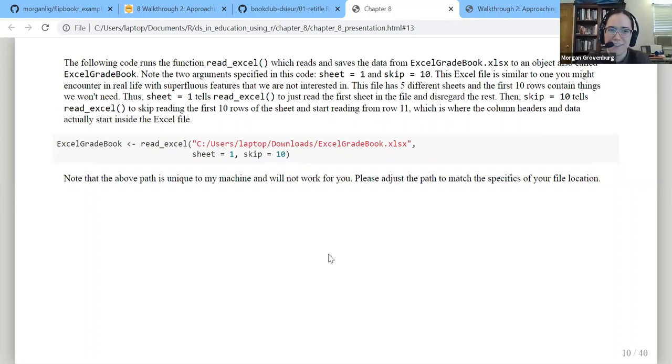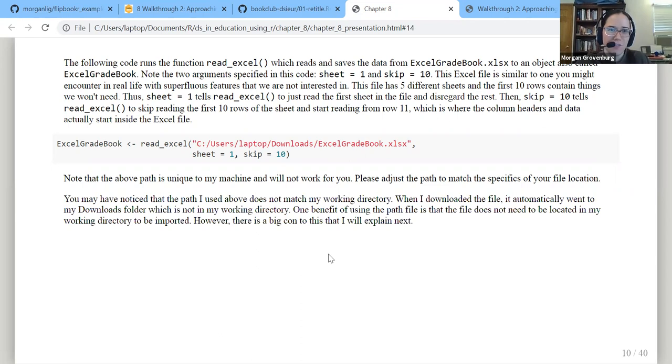Please note that the above path is unique to my machine and will not work for you. So please adjust the path to match the specifics of your file location. And you may have noticed that the path I used does not match my working directory. When I downloaded the file, it automatically went to my downloads folder, which is not in my working directory. So one benefit of using this path option is that the file does not need to be located in my working directory to be imported. However, there's a big con to this that I will explain next.